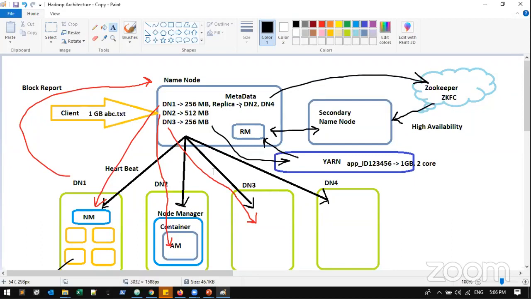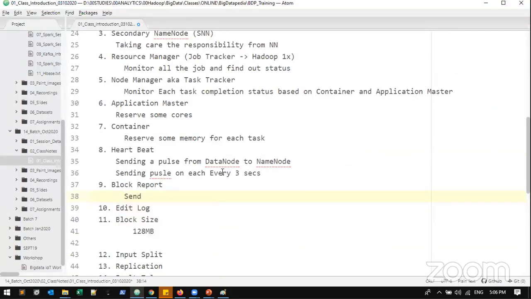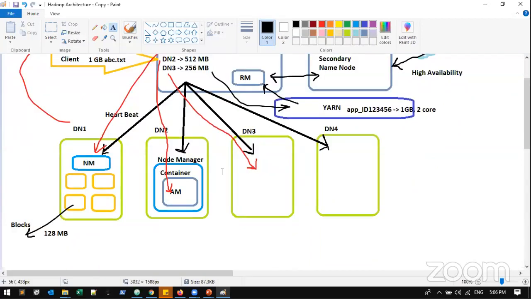That concept we can see later. In between, if any specific block has been corrupted, in those cases, how is this specific block report maintained, and on what basis will this block be transferred?